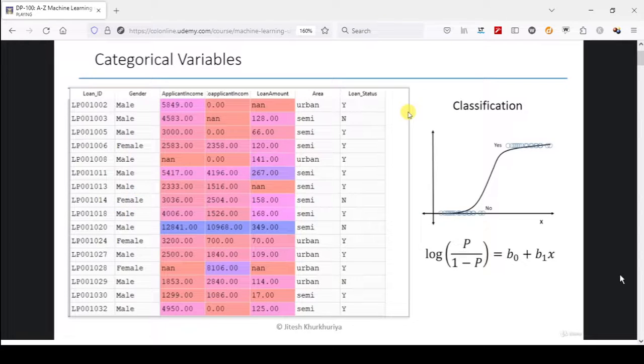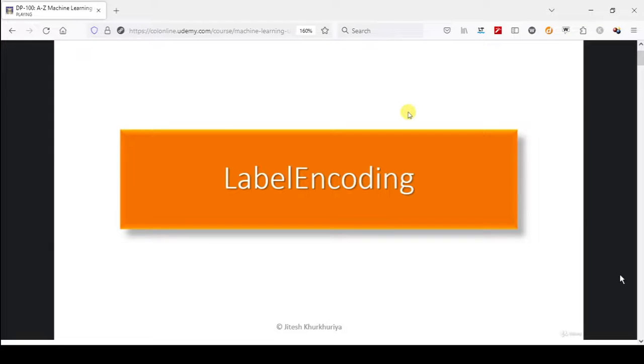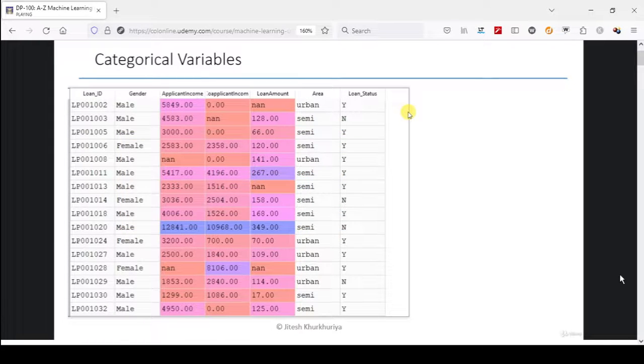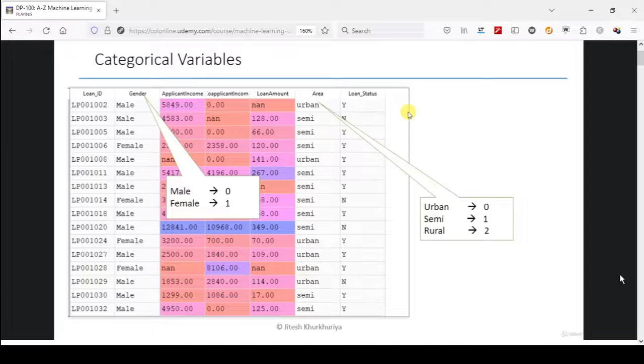So when we are dealing with this data where we have gender, area, and loan status, what should we do? Well, that's where label encoding comes into the picture. With label encoding, we can get rid of the string type of categorical variable and instead create a series of numbers for them. So basically, we may replace the value male with 0 and female with 1. And similarly, 0 for urban and 1 for semi-urban and so on. Then in the loan status column, the y can be replaced with a 0 and n with a 1.